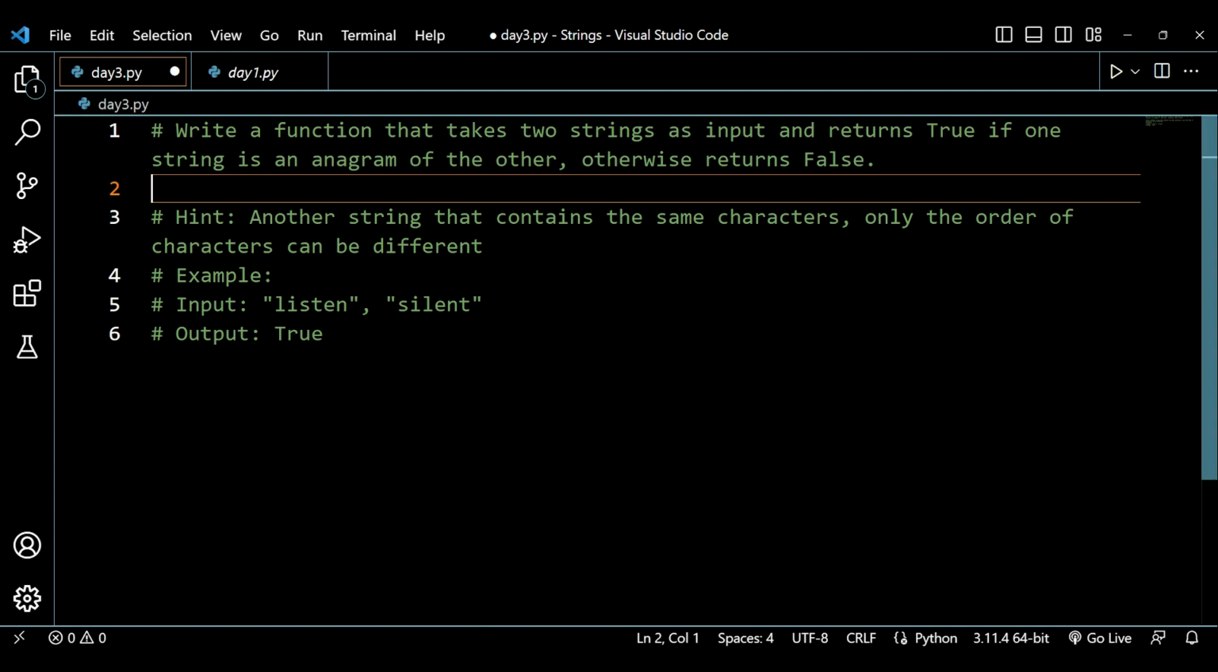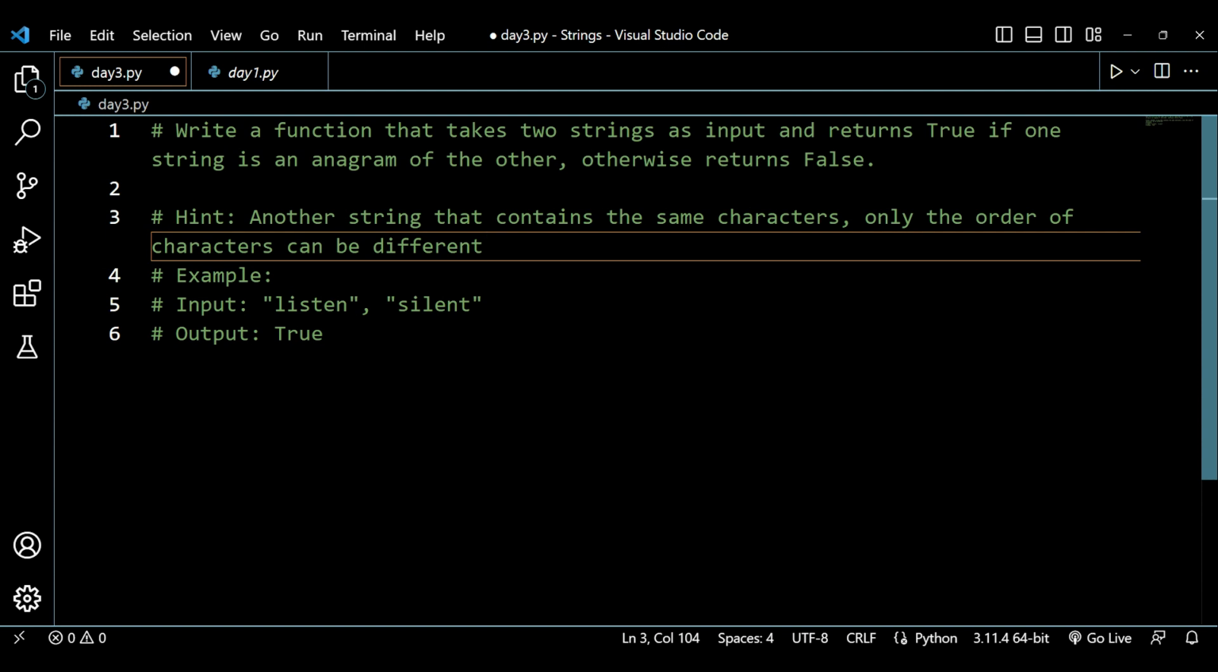So the question says write a function that takes two strings as input and returns true if one string is an anagram of the other, otherwise return false. So we have to check if two strings are anagrams of each other. All right, so if they are anagrams of one another, we will be returning true. If they are not, we will be returning false. So what is an anagram? It's written in the hint that another string that contains the same characters, only the order of characters can be different. So they have the same number of letters, they have the same letters, but their order can be different.